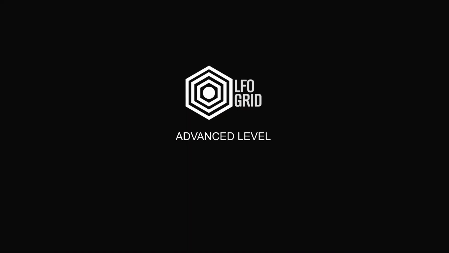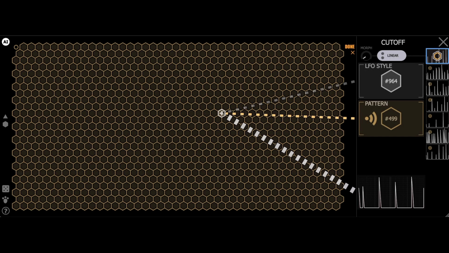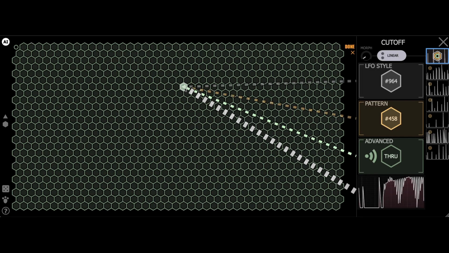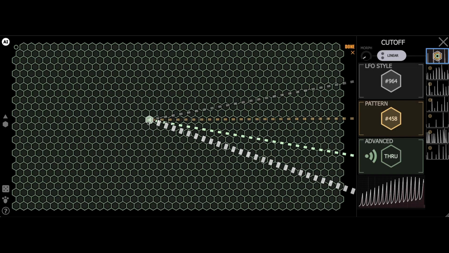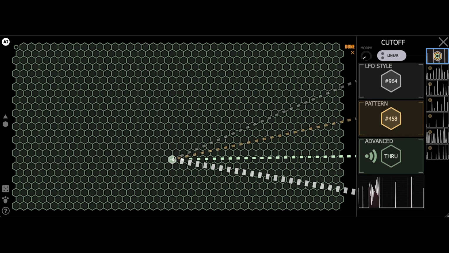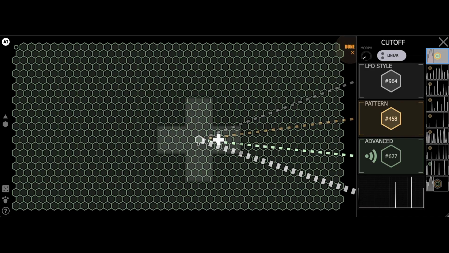Advanced level. This last level, called Advanced, is special and works similarly to the pattern level. To enter this level from the patterns level, right-click. From this hexagon choice, LFO Grid will create hundreds of new LFOs, using advanced and special editing and modifications. Hover over hexagons to pre-listen and click to add it to your project. Right-click to return to the previous level.